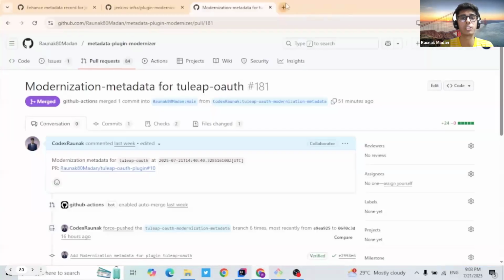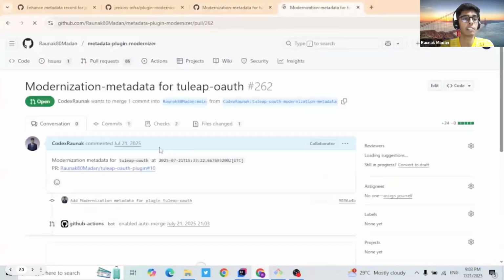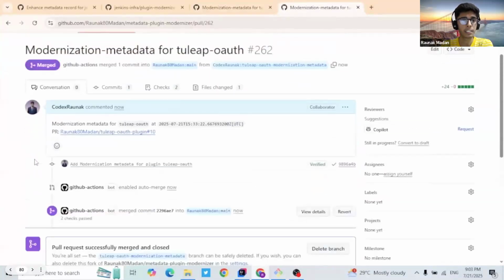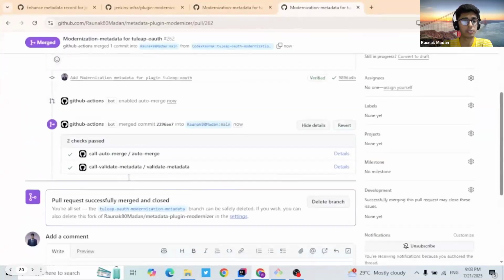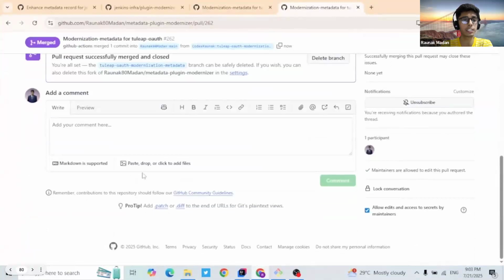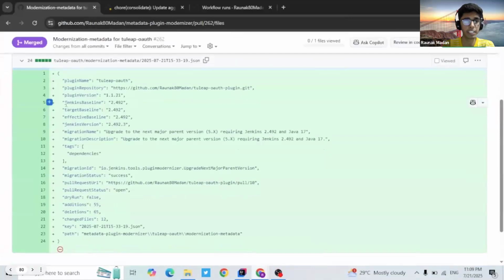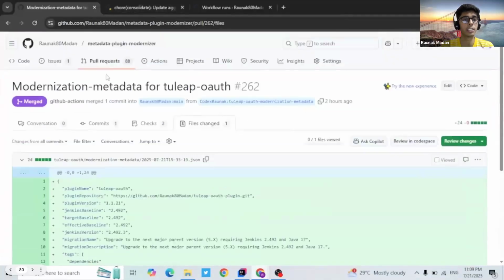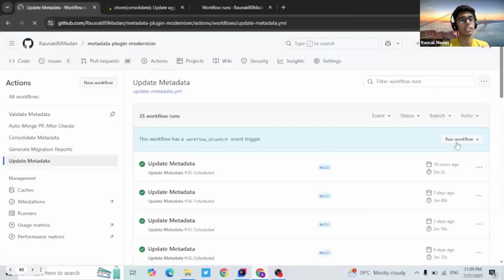So let's talk more about the metadata pull request. As we can see over here, it will get auto merged after the successful validation. What we are storing over here is details like Jenkins version, effective baseline, target baseline, the migration status, that is, did the migration succeed or not, the pull request URL, and things like that.